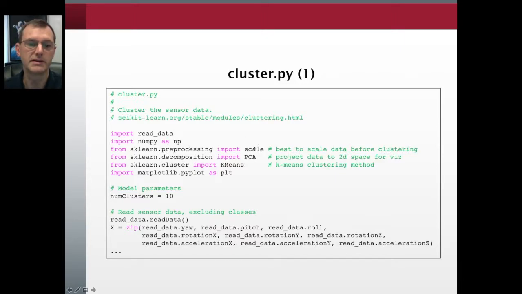So from the pre-processing module, we'll load the scale method, and in order to project our 9-dimensional data down to 2 dimensions for better visualization, we'll use the PCA approach we learned about earlier in this module. And then finally, we'll load in the actual clustering technique that comes from the cluster module, and we're using the k-means cluster. And also the matplotlib will allow us to visualize the results.